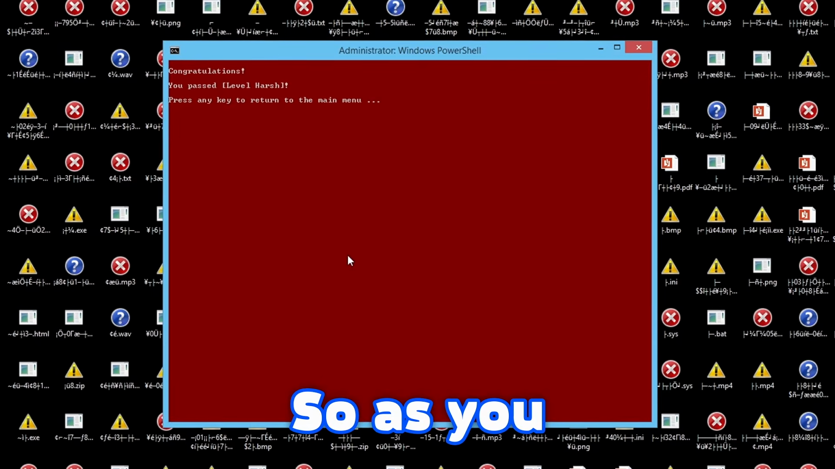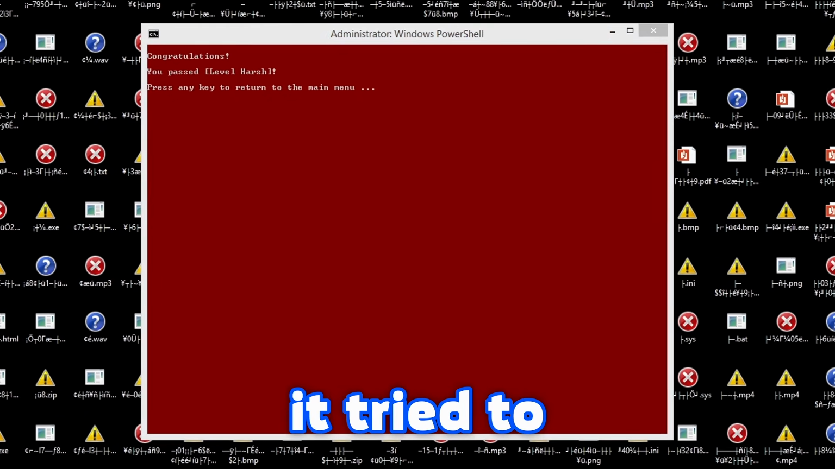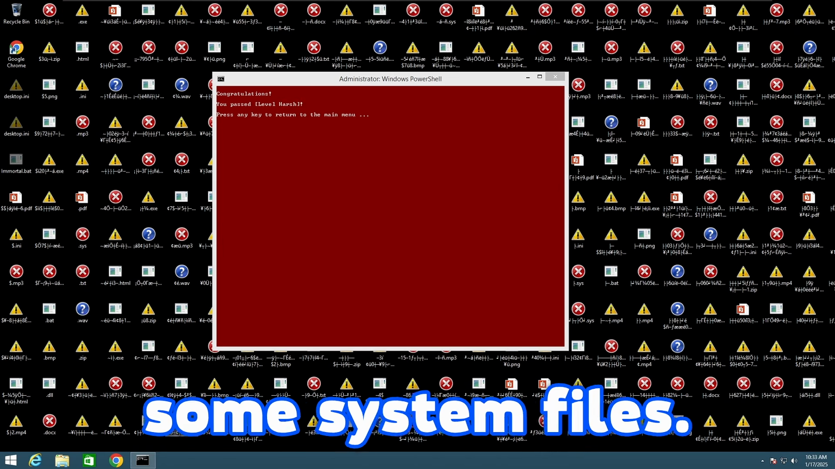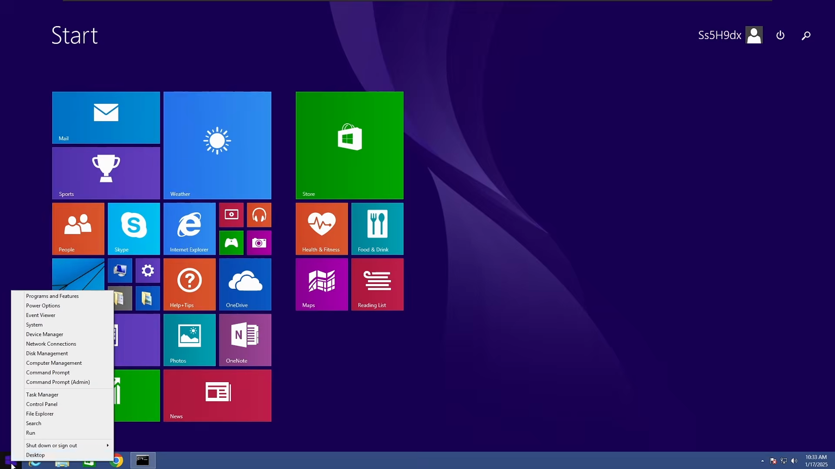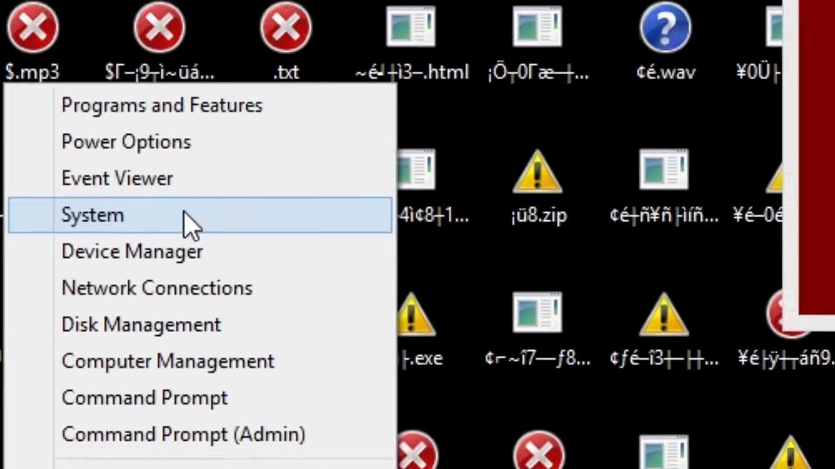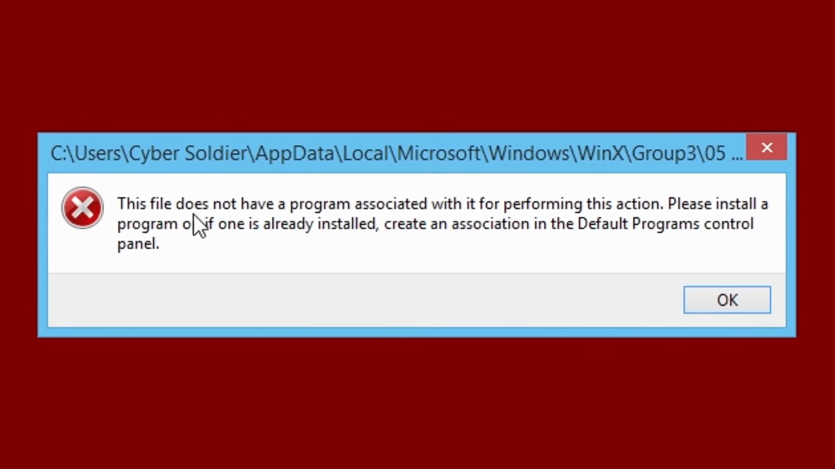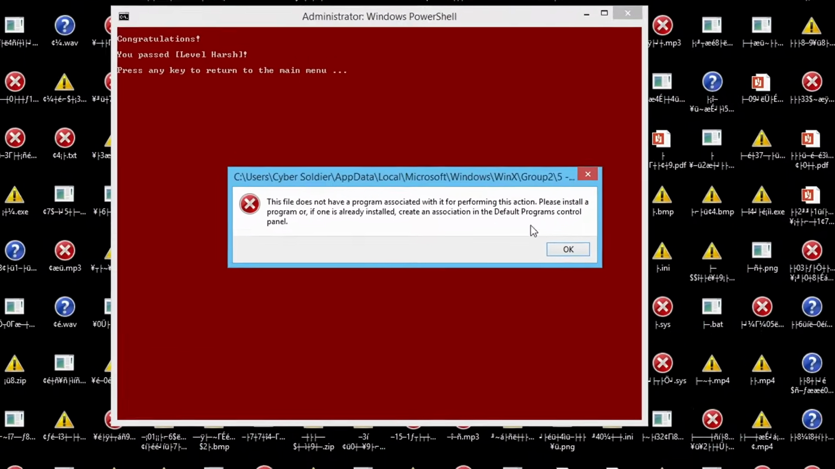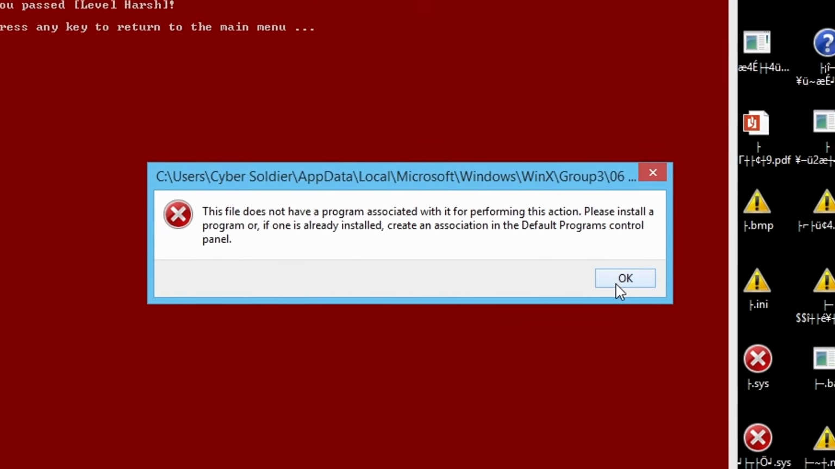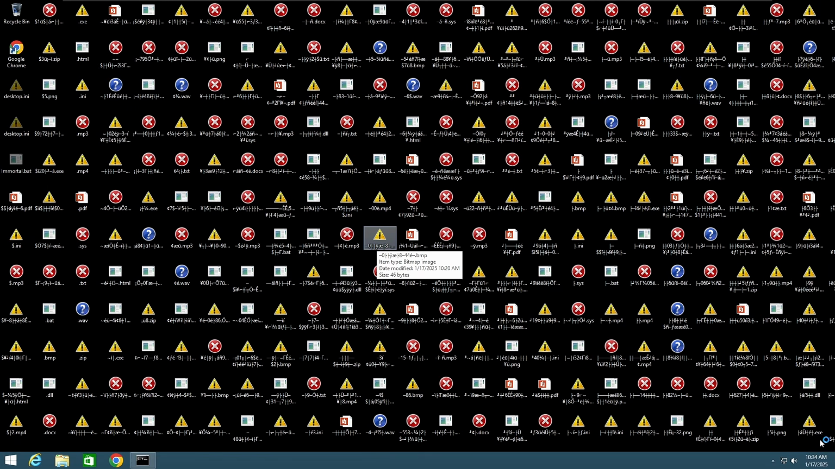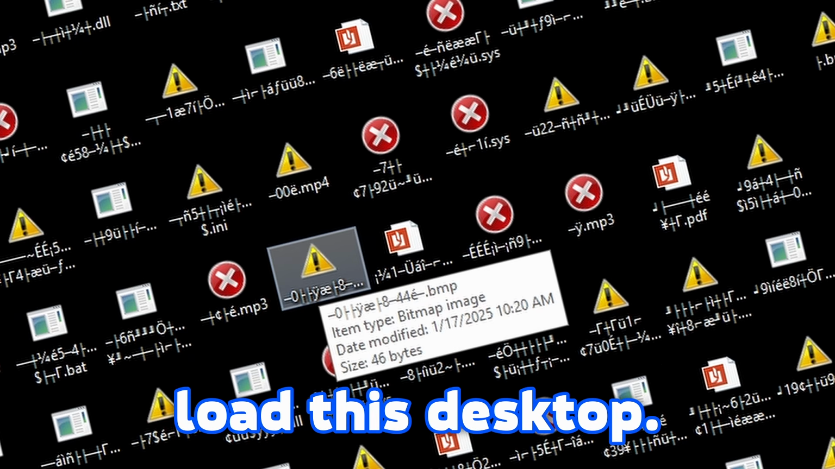And here we go. As you could see, it did something to some system files. So let me try to access some of these files. Let me try to access the device manager. And it doesn't work because this file cannot be found. Even task manager is gone. Also, the system has been erased. Okay, first of all, let me get rid of these files because it takes ages to load this desktop.